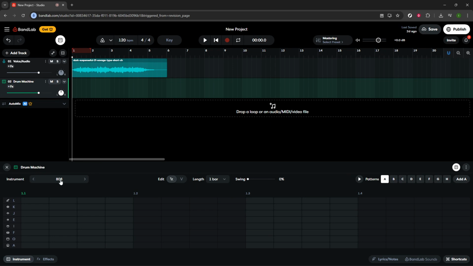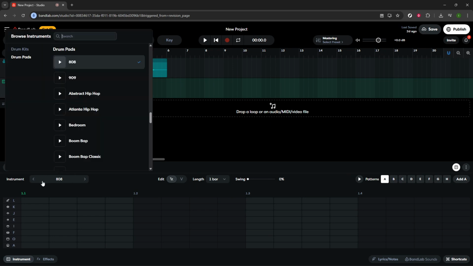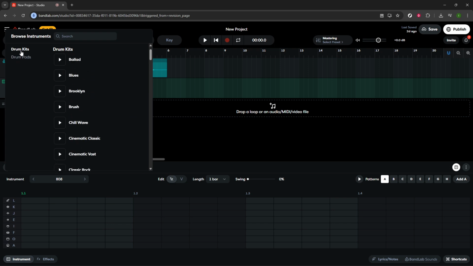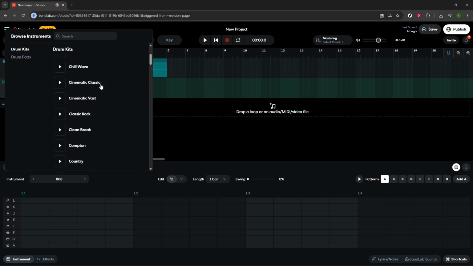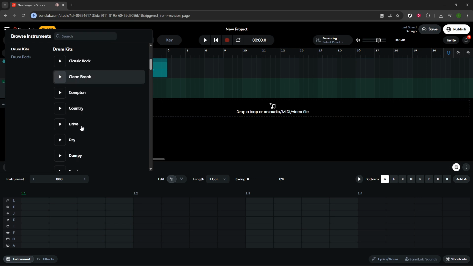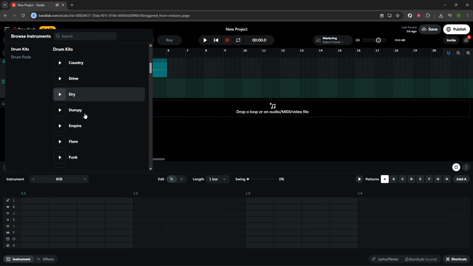Next, open the instrument and kit selector. You'll find it at the top of the track channel. This is where you browse sounds and switch the character of your track. Select the instrument you want to use. For melodies and chords, you might pick a piano, keys, or a synth. You can preview sounds as you browse so you know exactly what you're getting.